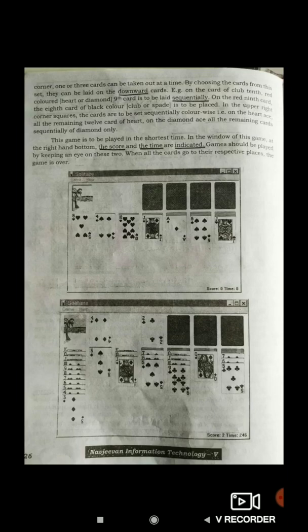Let's take a look at the example. On the card of club 10th, a red colored heart or diamond 9th card is to be laid sequentially. On the red 9th card, the 8th card of black color, club or spade, is to be placed. In the upper right corner squares, the cards are to be set sequentially color-wise. That is, on the heart ace, all the remaining 12 cards of heart. On the diamond ace, all the remaining cards sequentially of diamond only.